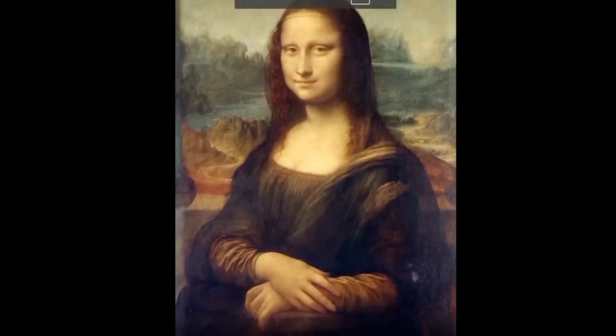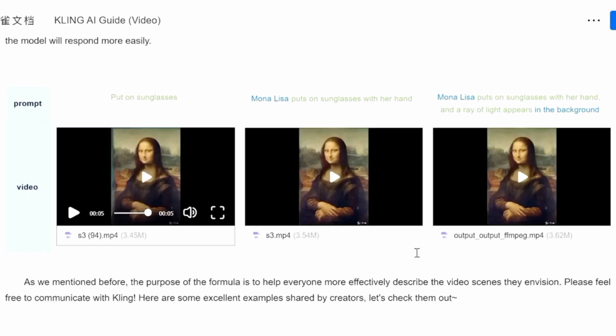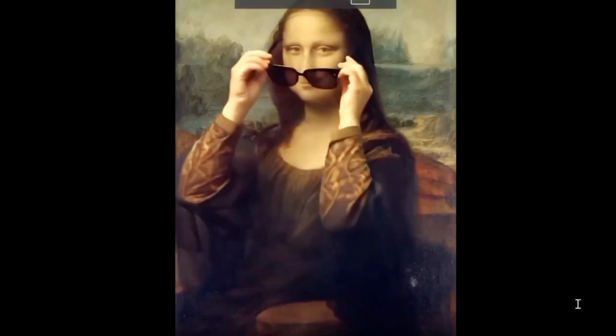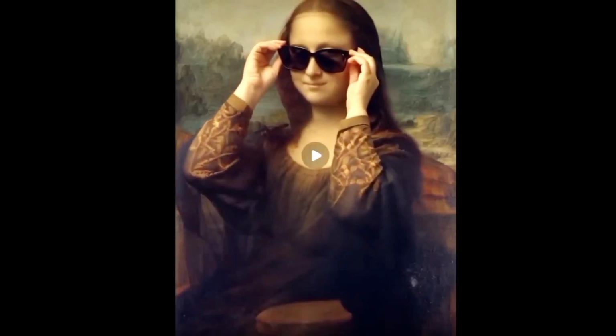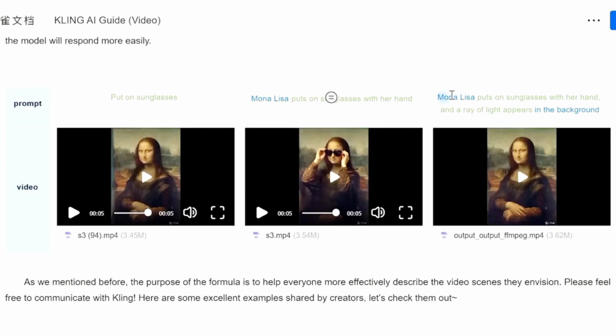When directing the model, clearly describe both the subject and the intended action in sequence to guide the model effectively. For example, if you want the Mona Lisa to wear sunglasses, simply saying "wear sunglasses" might confuse the model, causing it to generate a video based on its assumptions, like panning over the painting. Instead, you should describe the subject and the action in detail, such as Mona Lisa puts on sunglasses with her hand, to help the model understand and produce the desired video.